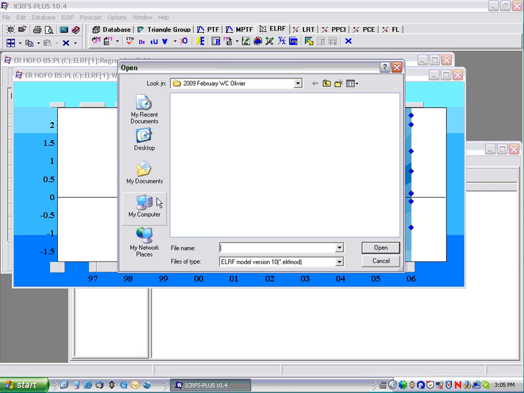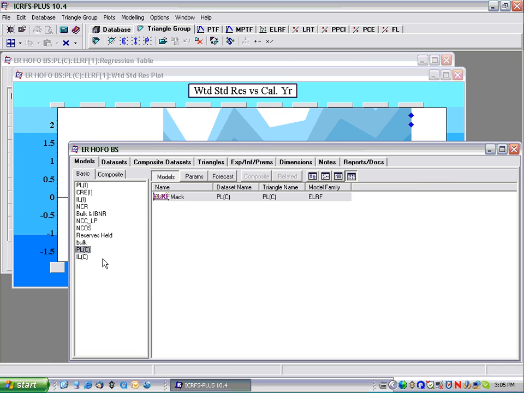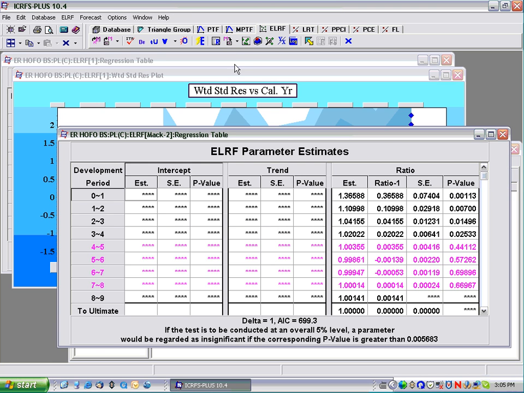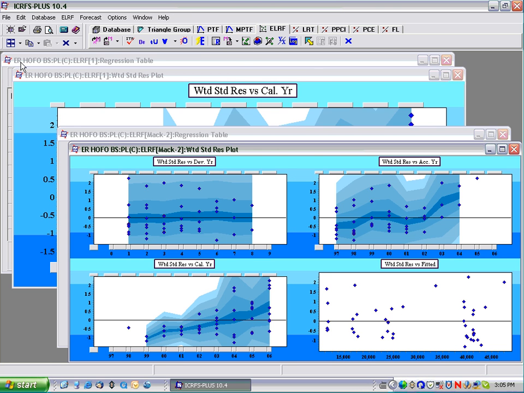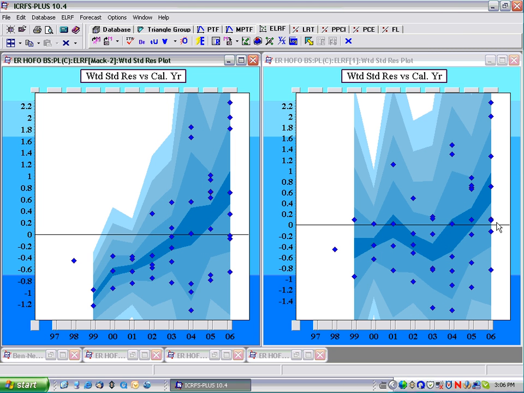If I wanted to run the MAC method again beside it, what are we doing? Load model from, I don't want to load it from file. Why don't I run the MAC method again so we can do a comparison of the two models? This is the residuals of the MAC method. This is a more recent model.